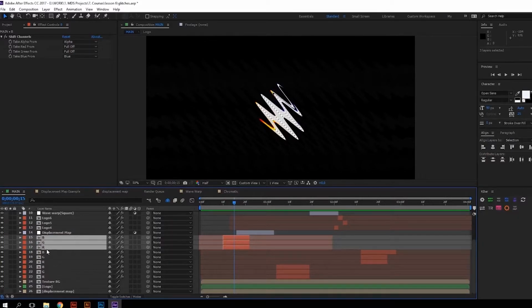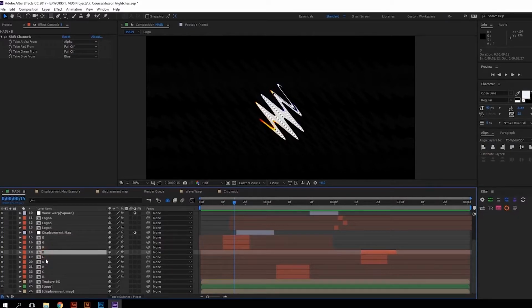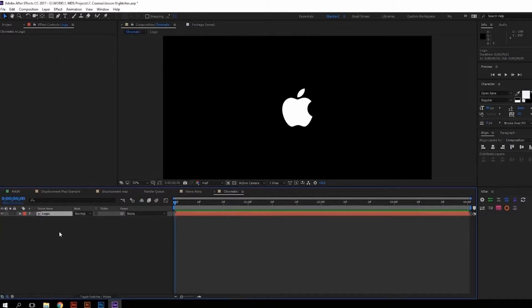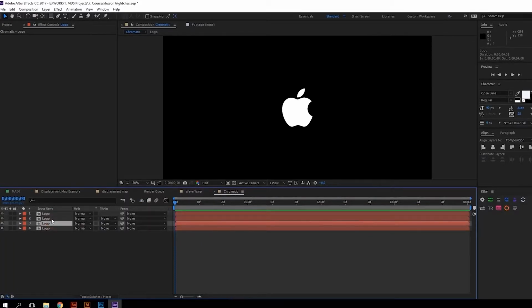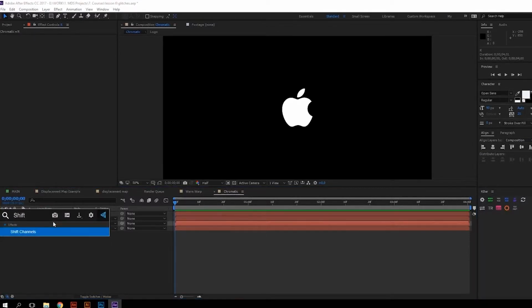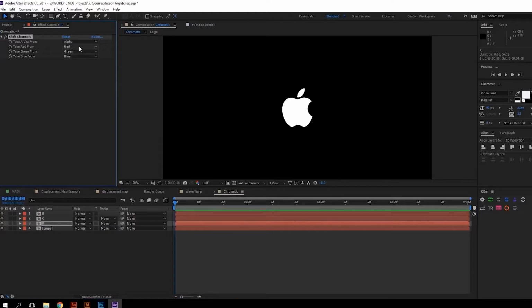So as you understood, for creating this effect we need several duplicates of the layer. We did 3 copies for each RGB split in the main composition. I will create this effect from scratch for you. Create 3 copies of the current layer and I will name them R, G and B. Apply the shift channels effect to the first one.